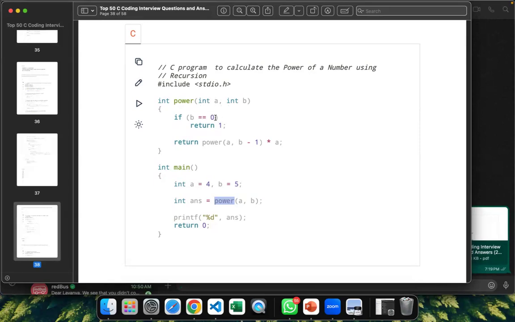So if you go inside, if the second number is 0, then the power is 0, which means the answer is always 1, right? That is the 1. If the power is not 0, then you return the value power of a comma b minus 1, multiplied by a. So one by one you have to change and iterate it.